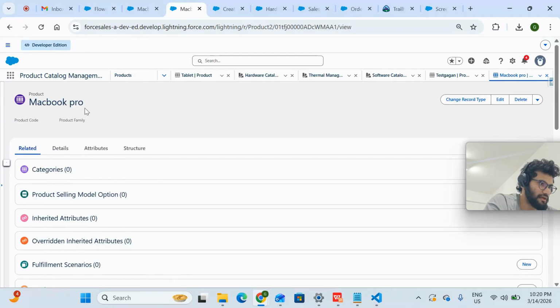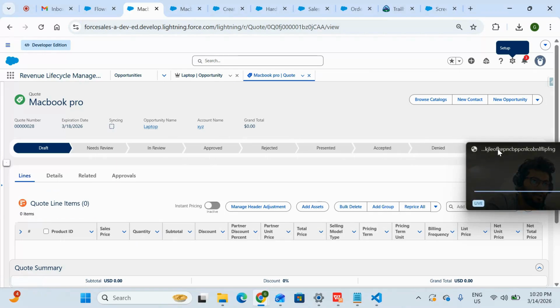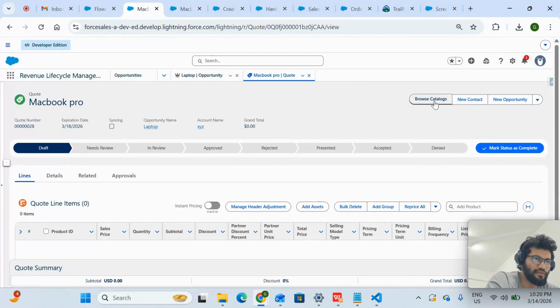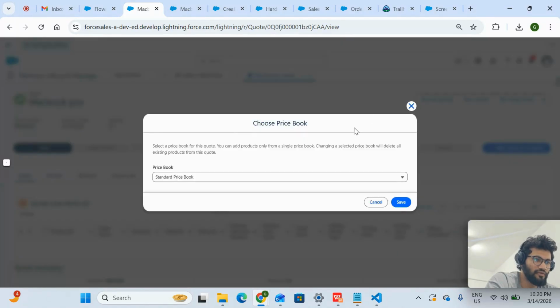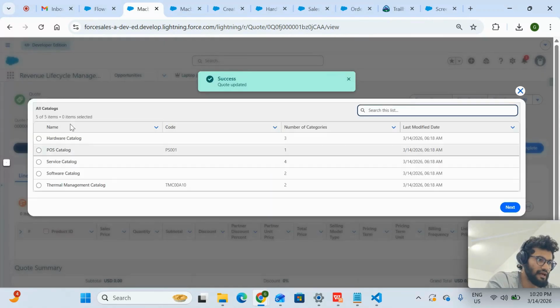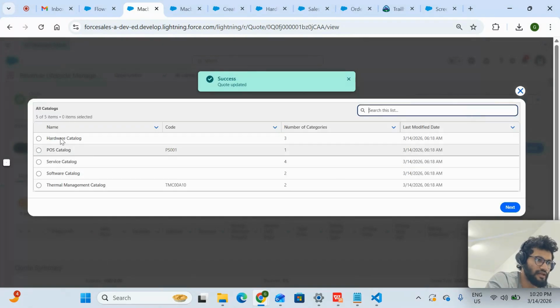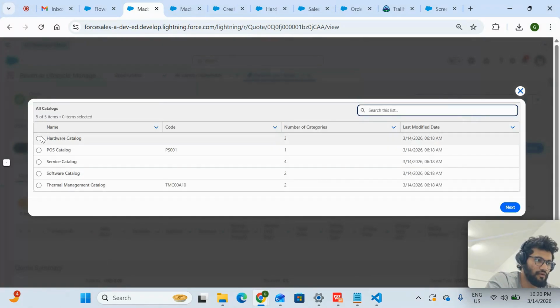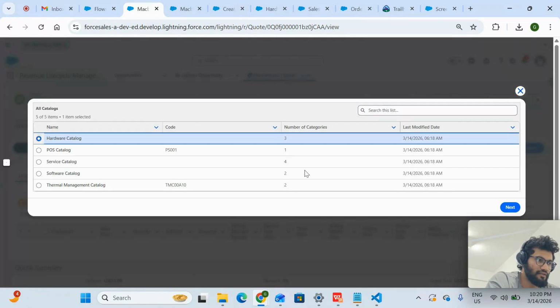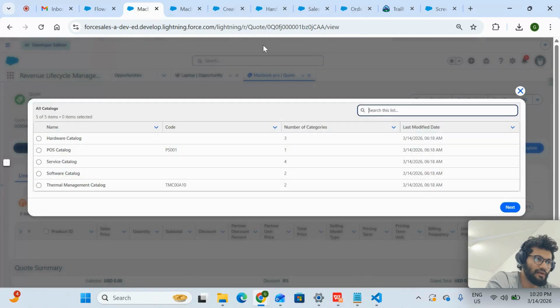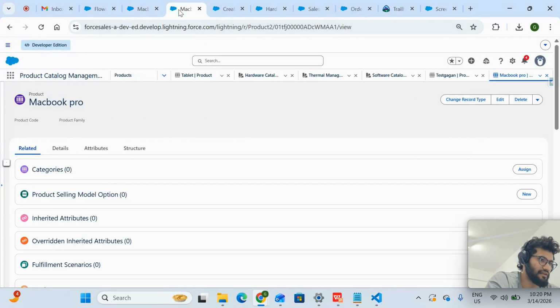The name of the product is MacBook Pro, but we didn't choose a category, because if you go to the code, this is the code. So you cannot add the product directly. You have to browse the catalog first. You have to initially choose the category. So it will ask you your product belongs to which category, right? So you have to choose a catalog, and then inside the catalog there will be category. Whatever product you are creating should be linked with the catalog. Okay. So as of now, the category is 0.